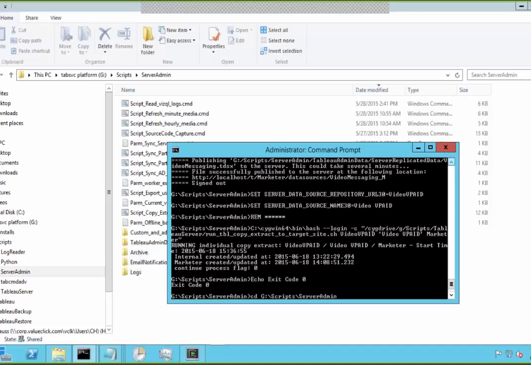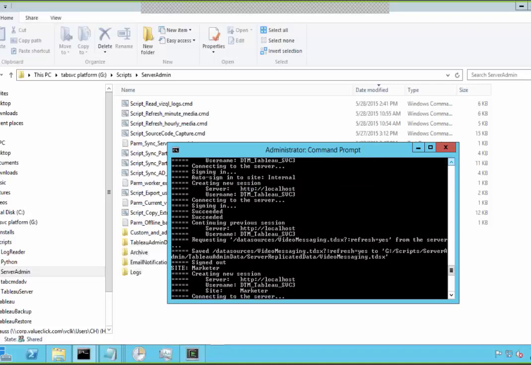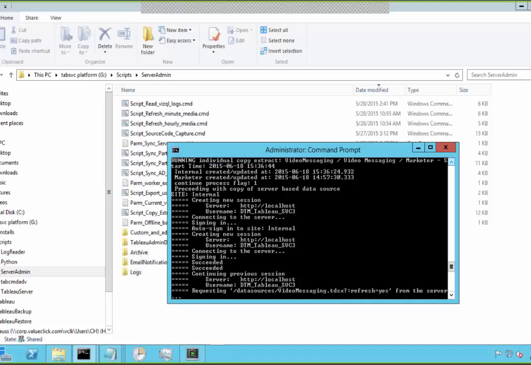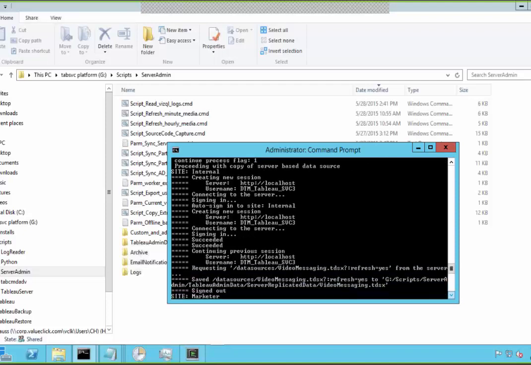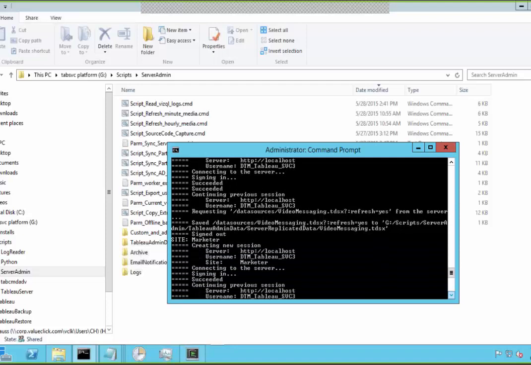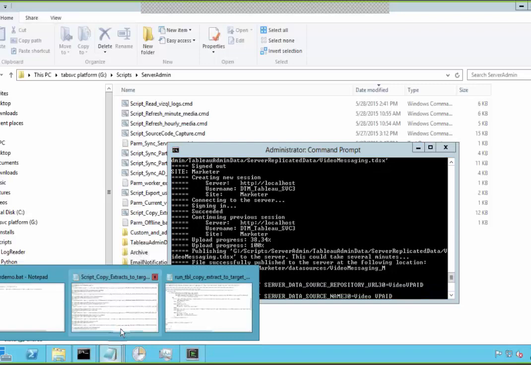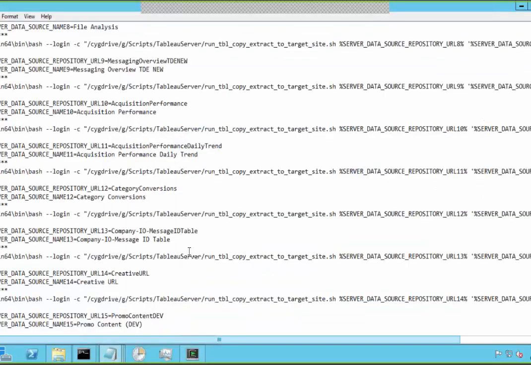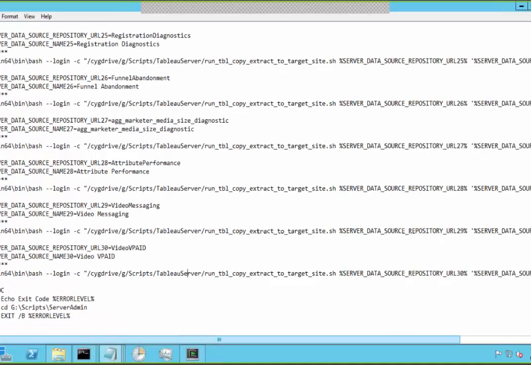So the data connection that I just updated was a case in point of that, of video messaging, where essentially what we're doing here is we're saying the internal was updated at 1536. This is GMT time. The marketer one is older. So what we're doing is we're logging in with tab command. We're getting the video messaging from the server, and then we're going to publish it up to our marketer site. How this is done here is we have a script that names all the data sources that we're copying over. And then, like video messaging is right here, number 29.